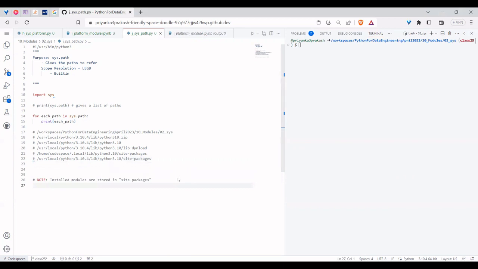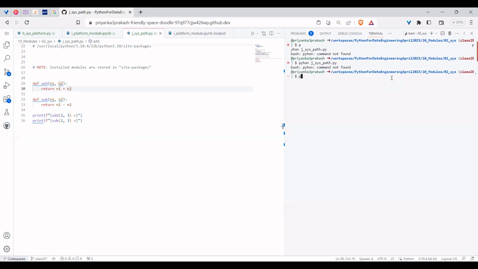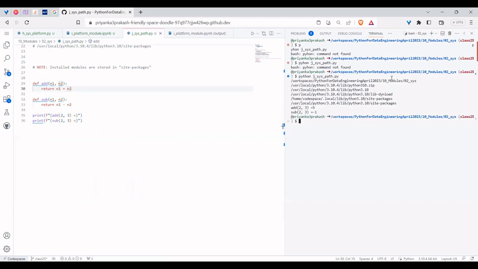Now, if I want to work on some module, somewhere I write something which I want to use. Say addition and subtraction. I will create functions for that. See, I have created two functions called addition and subtraction. If I run it with Python, you see, apart from your path, your addition and subtraction happened.